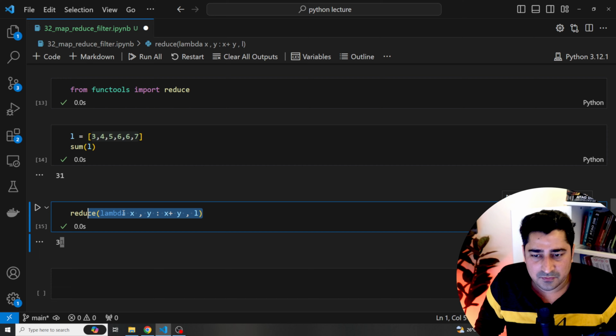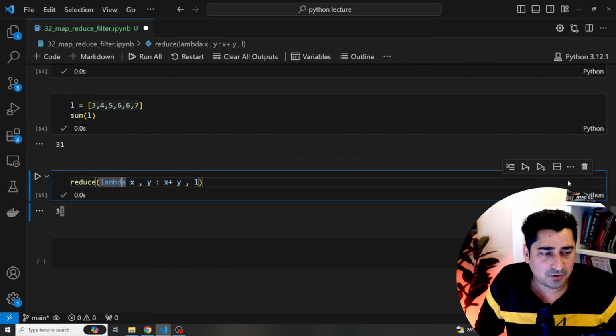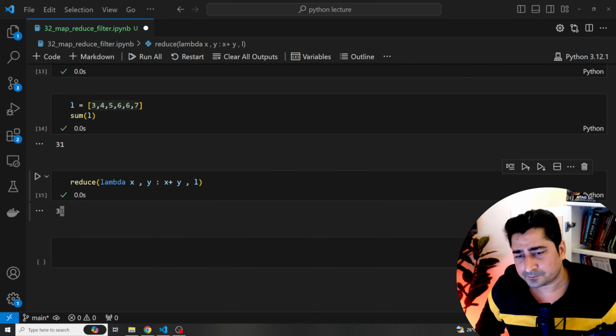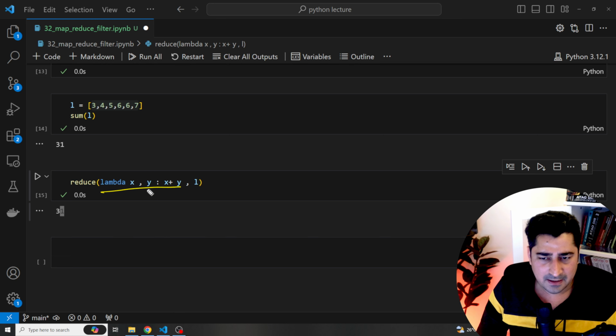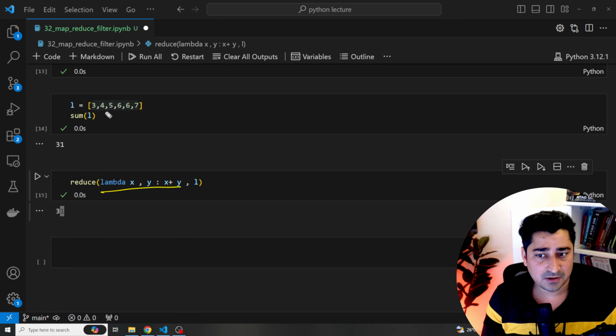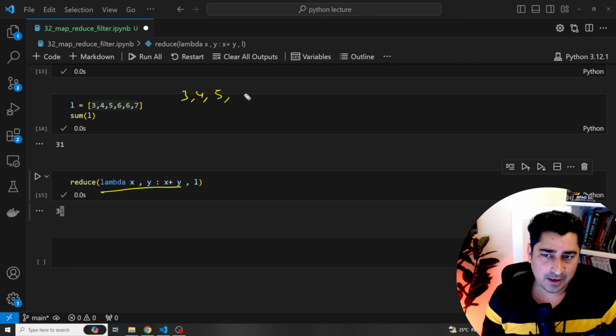Now let me explain how this function is working internally. So here you are writing a lambda, right? This is the function which is going to perform the actual task, with x and y. Let's suppose I have 3, 4, 5, 6, 6, 7. In the first phase, 3 is going to be x and 4 is going to be y. Now x plus y is 7. Now 7 is going to be x, 5 is going to be y.